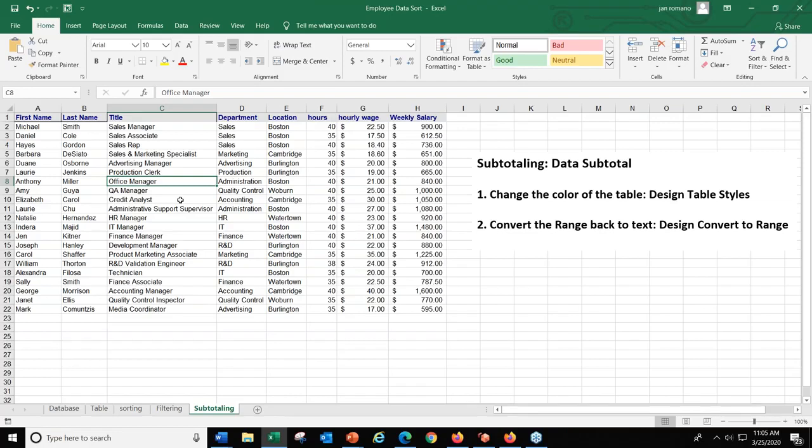So we took off the colors, we converted it back to a range, and then the next thing that we're going to do for subtotaling is think about what we might want to add up. And let's say we want to add up the hours worked in each location. So I want you to think about this logically.